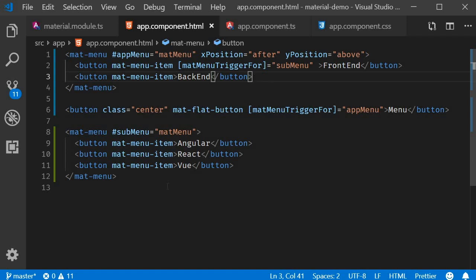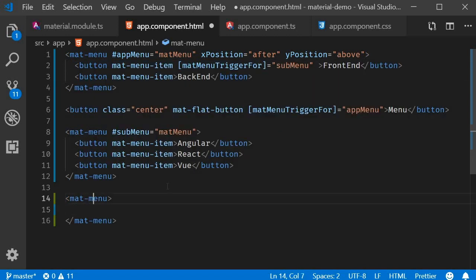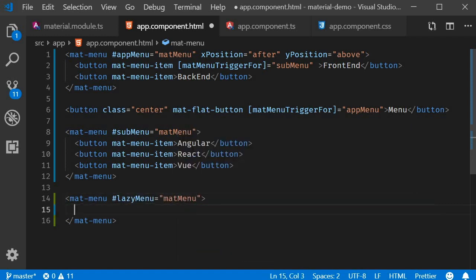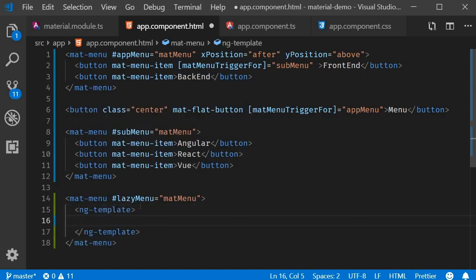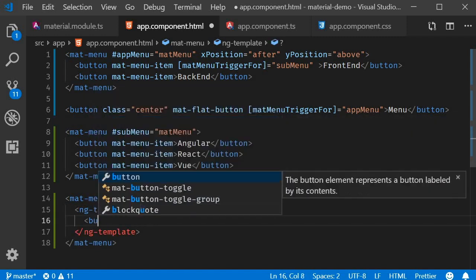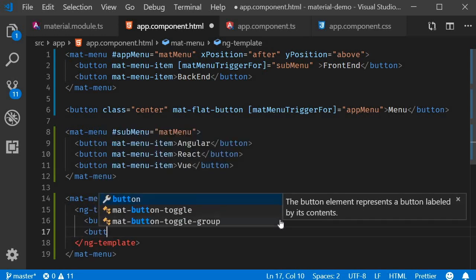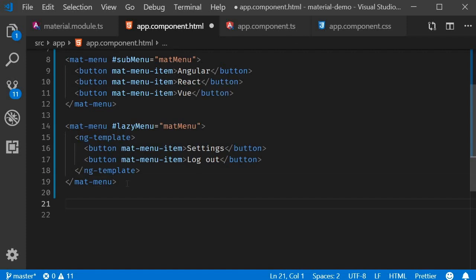Let's see how. I'm going to create a new menu. Mat menu, I'm going to add a reference variable called lazy menu and set it to mat menu. Within the menu component, we are going to use the ngTemplate directive. And within this directive, we specify the menu items. The first one is going to be a settings button, and the second one is going to be the text logout. Now what I am going to do is create two trigger buttons to this same menu.